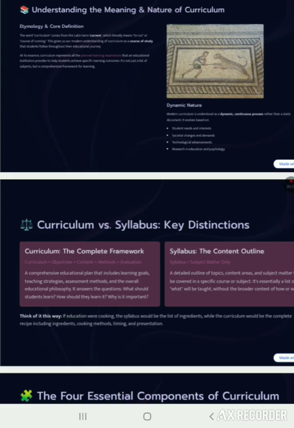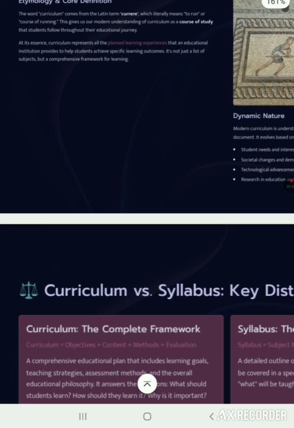If we come to the meaning of curriculum, first of all we are going to look at what it means etymologically. Etymologically means the study of the word. If we do so, we understand the word curriculum has been derived from the word career. What is career? Career means to run or course of running. This gives us the modern understanding of curriculum as a course of study that students follow throughout their educational journey.